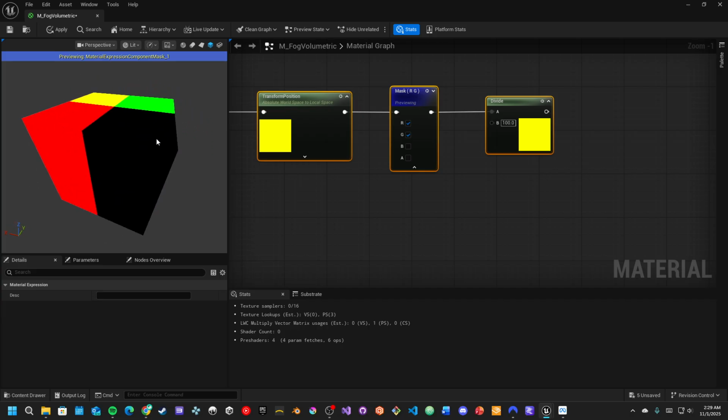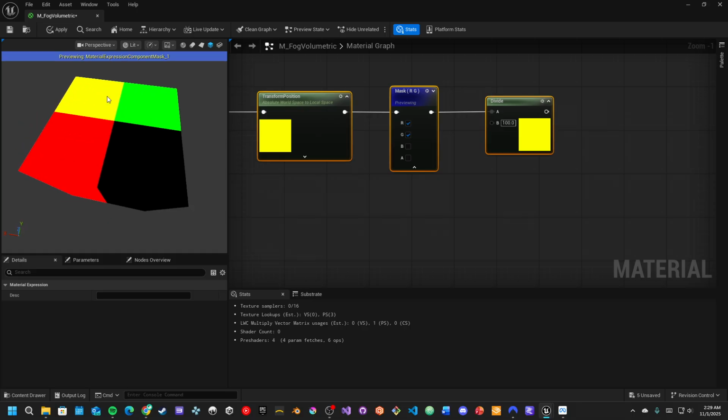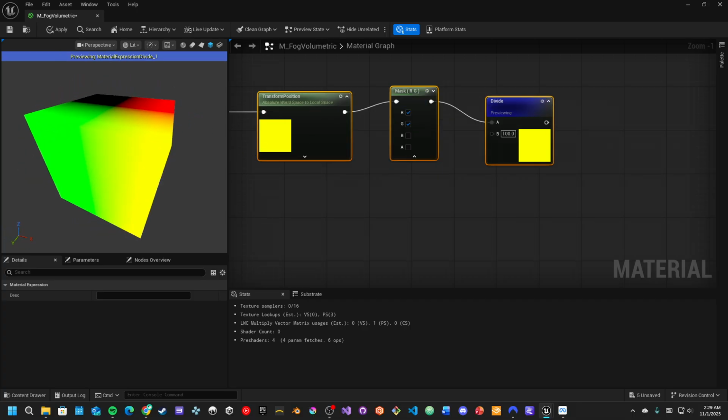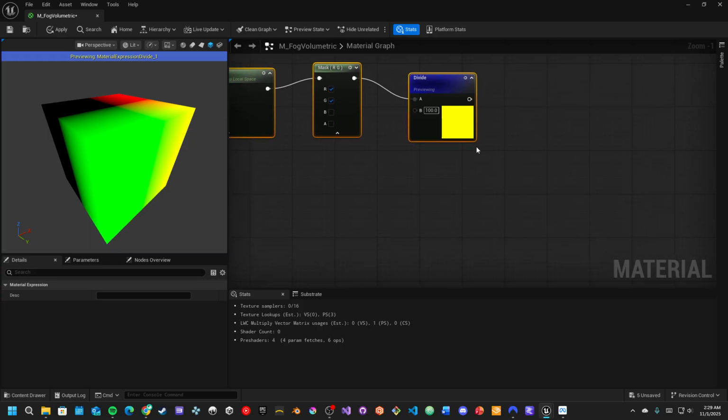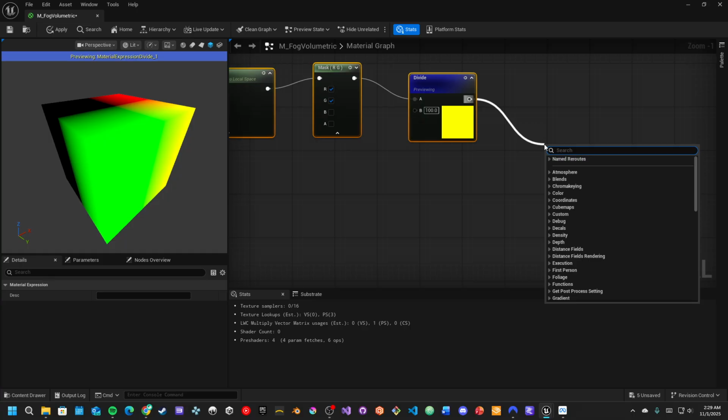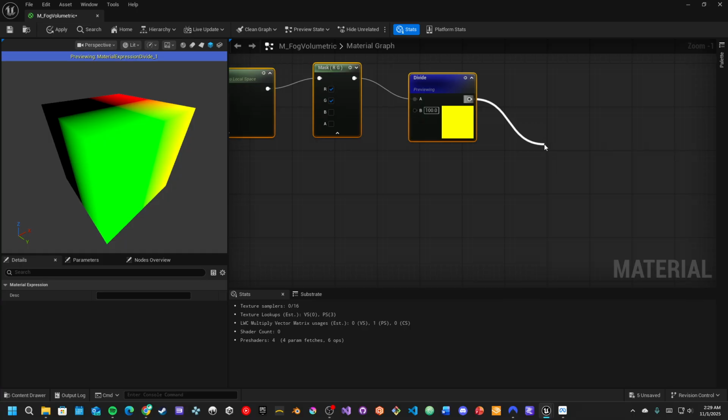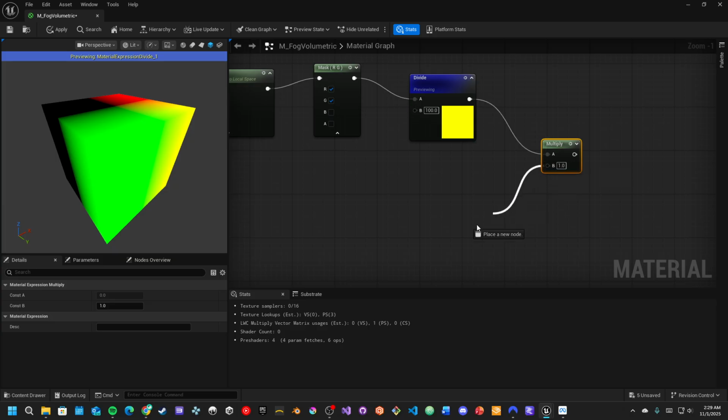So if I divide from this, I believe these colors are going to be more feathered out. I was correct. Yay. Okay. I'm glad I understand some of this. Let me drag off from this. I will multiply this by a scalar.